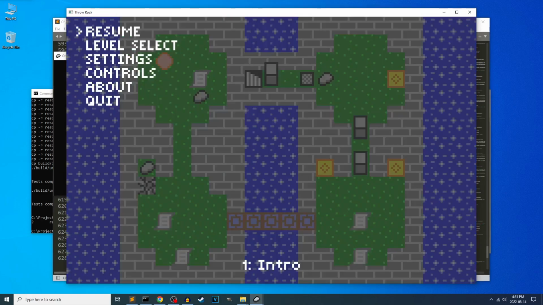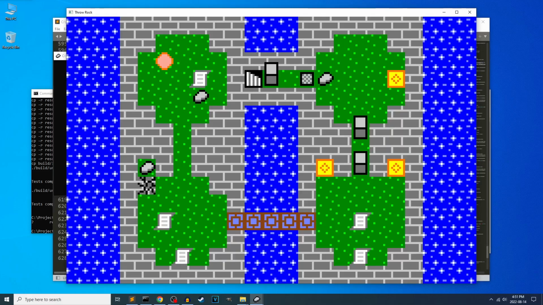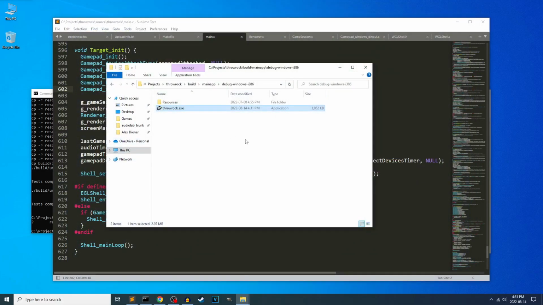Why is there no audio? I guess I had it turned off for some reason. Yeah, playing music was disabled. Anyway, so that's the very high-level basics.